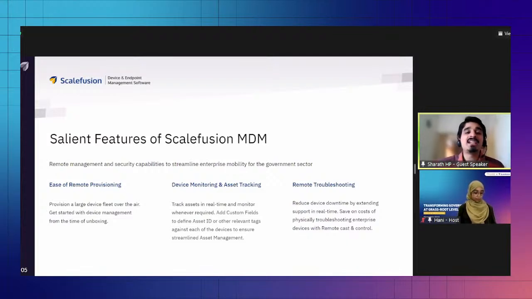So be it any kind of devices, we can ensure that the provisioning or enrolling of these devices with Scalefusion is seamless, easy, and right at the time of unboxing, it can be done. So we have seen cases where a few government agencies have been able to enroll 30,000 to 35,000 devices in a single day as well. So be it any kind of device deployment, Scalefusion is right there. And to also manage the over-the-air updates on these devices, that is where Scalefusion comes into the picture.